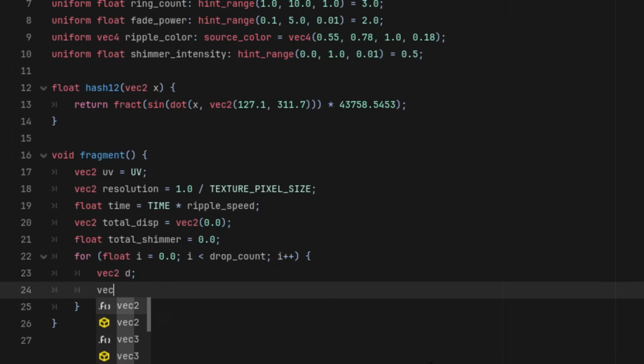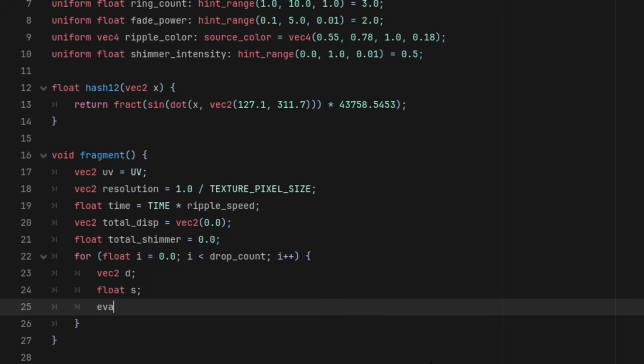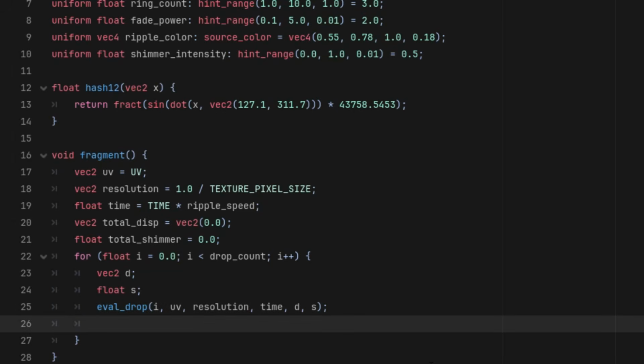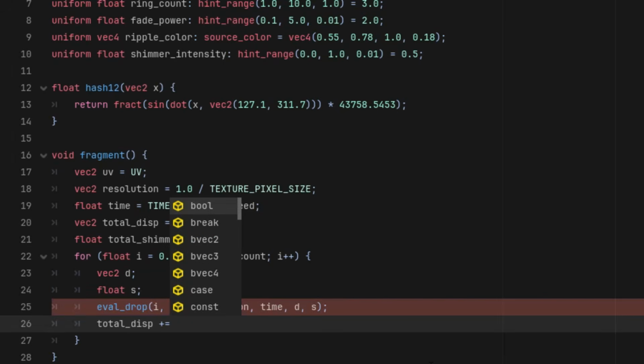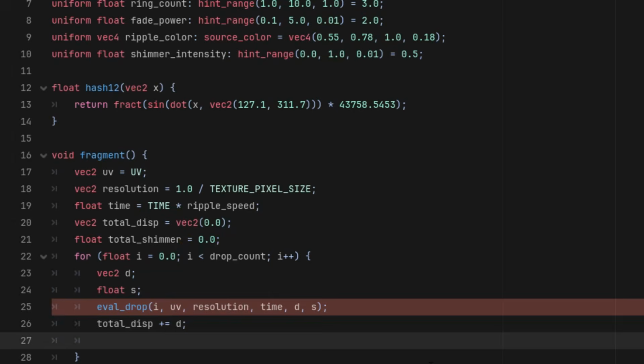vec2 d, float s, eval drop, i, UV, resolution, time, d and s, and accumulators: total disp is increased by d and total shimmer is increased by s.